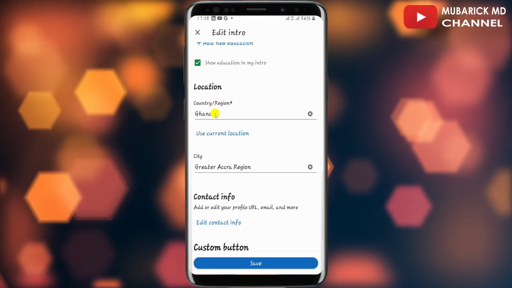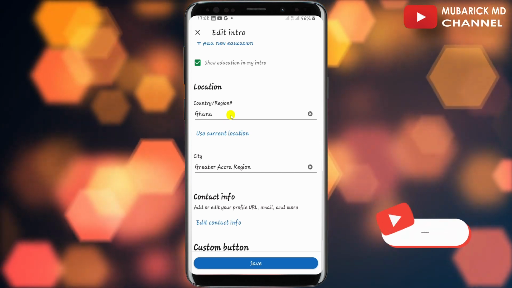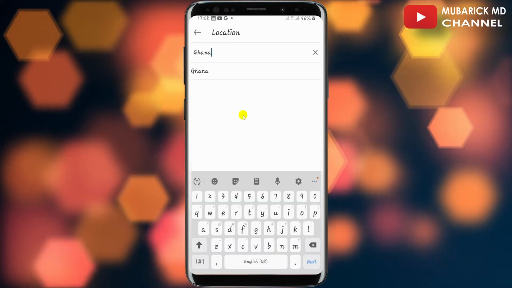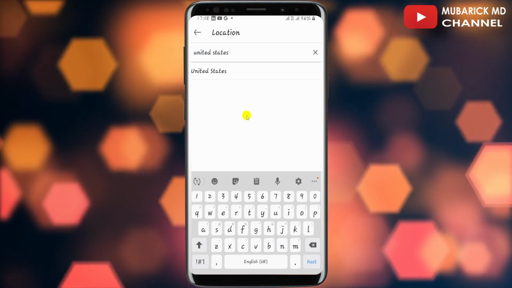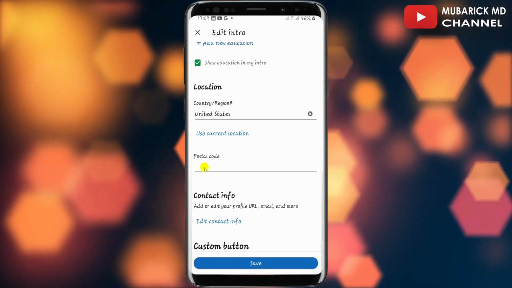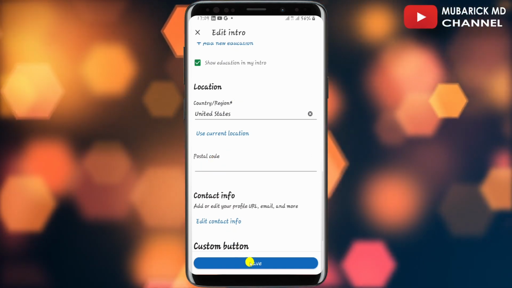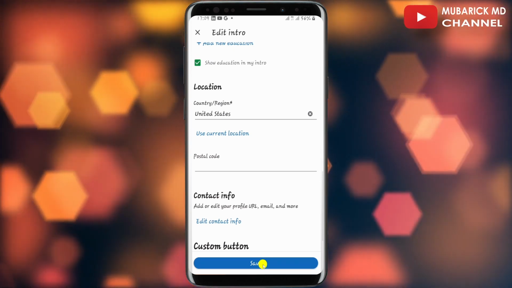Then under location, you have the option to enter your country here. In this case, if you want to change your country, all you have to do is tap on it. Then you can proceed to delete this and enter the new location that you want to add. After which you pick the country's best match and you can proceed to enter the country postal code, and then you continue to tap on save, and that's it. You have successfully changed your location on LinkedIn.